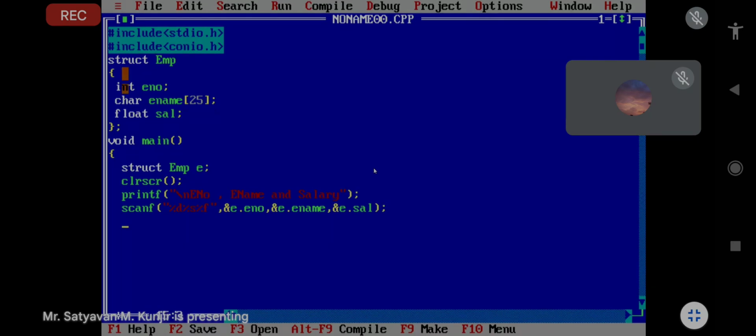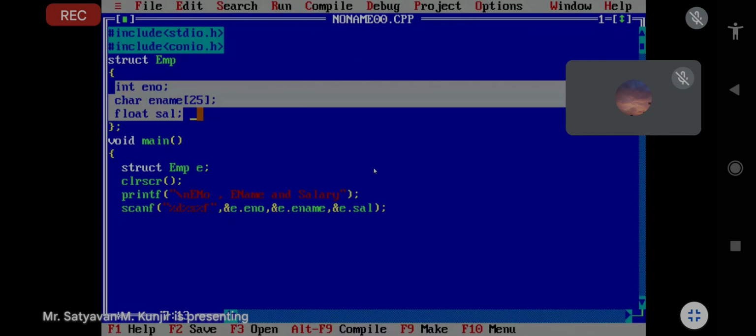Okay. Don't use the members of a structure directly in a program. Okay, that we have to remember. For accessing the members of a structure in a program, we have to use a variable of a structure like this: e dot e number, e dot e name, and e dot sal.